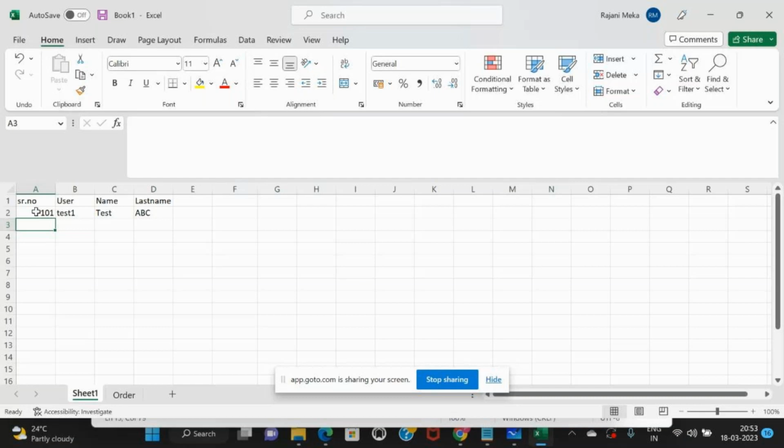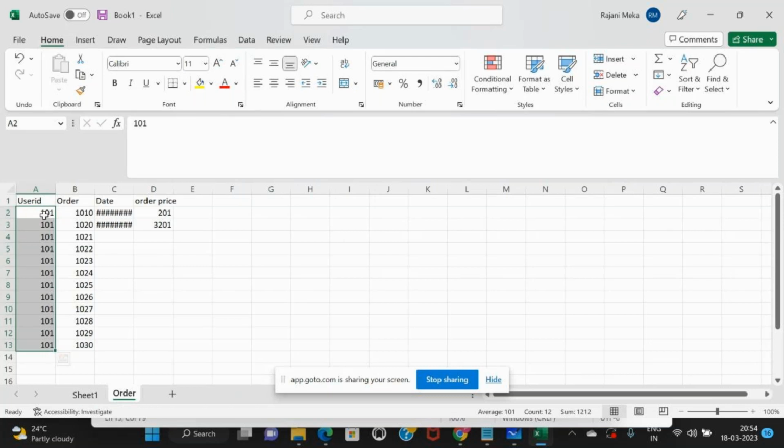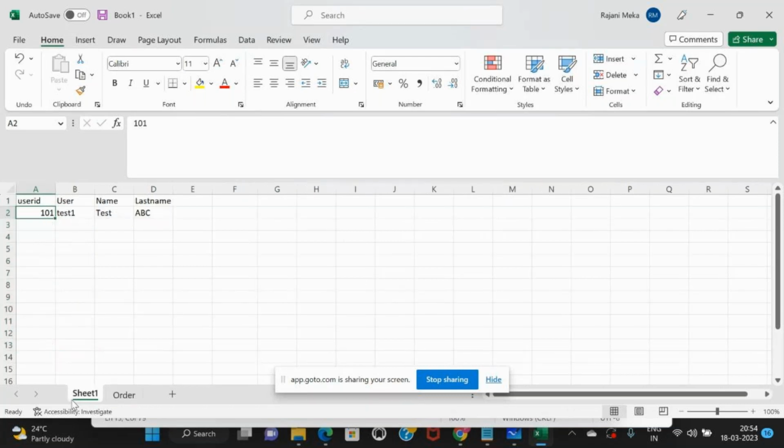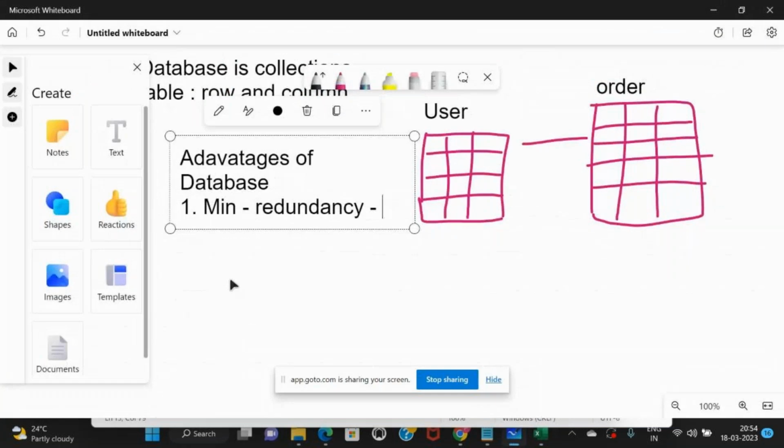Database can control the inconsistency of data to a large extent. Now the data is consistent. You have tables, you have users. Data can also be retrieved. You can find the data of a user with this user ID. This is the user ID column. Then you will be able to find the user who placed the order. Obviously, right? 101 you can find. How to write that SQL query, we will see.